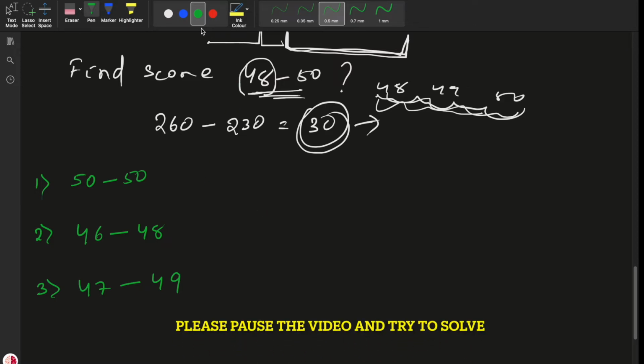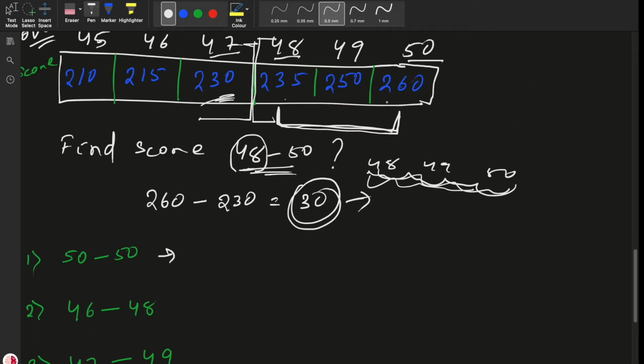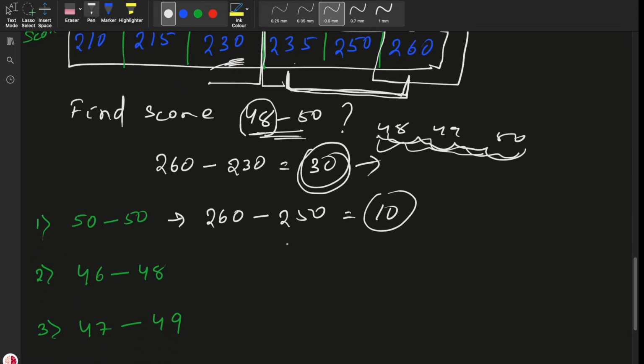I hope you calculated the answer. Let's match whether it is correct or not. 50th over to 50th over means this score. I'll minus 260, the 50th over score, minus the 49th over score, 250, so it is 10. This is the 49th over score because we need to find only the 50th. So in one over, India got 10 runs.